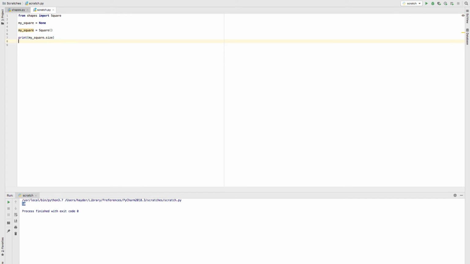Let's see the other one. Okay, None. Well, we're going to see why that is None in a second, but the idea here is we have our own variable, mySquare, and on that there are several attributes which we can use and learn about this object.